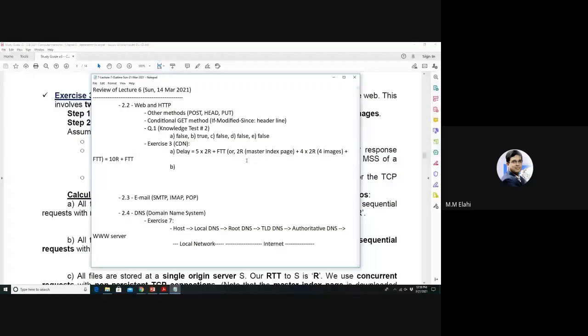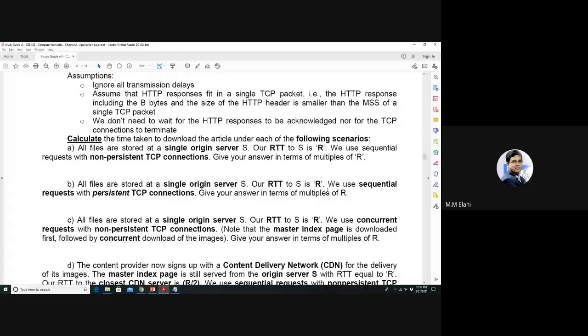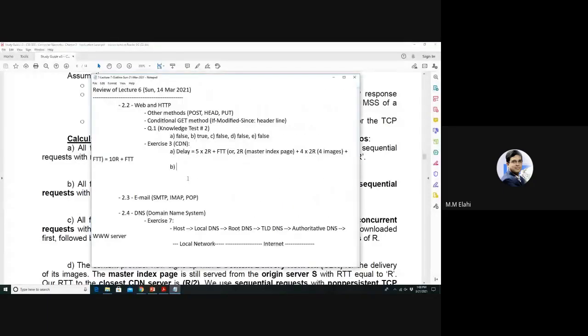Okay. Now, in question B, it is said, again, all files are stored in a single origin server, with RTT R. We use sequential requests with a persistent TCP connection. So that means now it is persistent, and also we use sequential requests. Sequential request means without pipelining. So without pipelining, how can you calculate this delay? We will do it in this way.